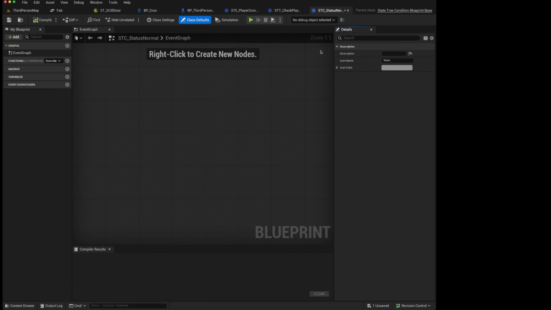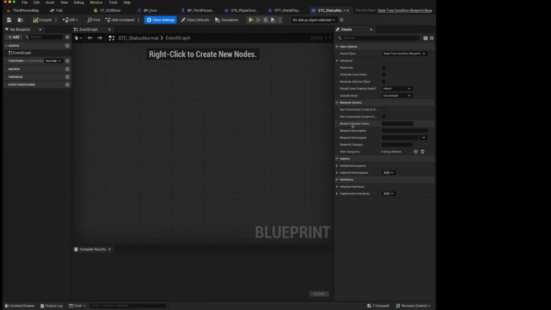When we open up our state tree condition blueprint, you will find that it looks very similar to the other blueprints with tasks and evaluators. So in your class settings, you can give it a blueprint display name. So we could call this our not in red alert condition. We can give it a category. This could be ship status category, where we're checking conditions on the ship.